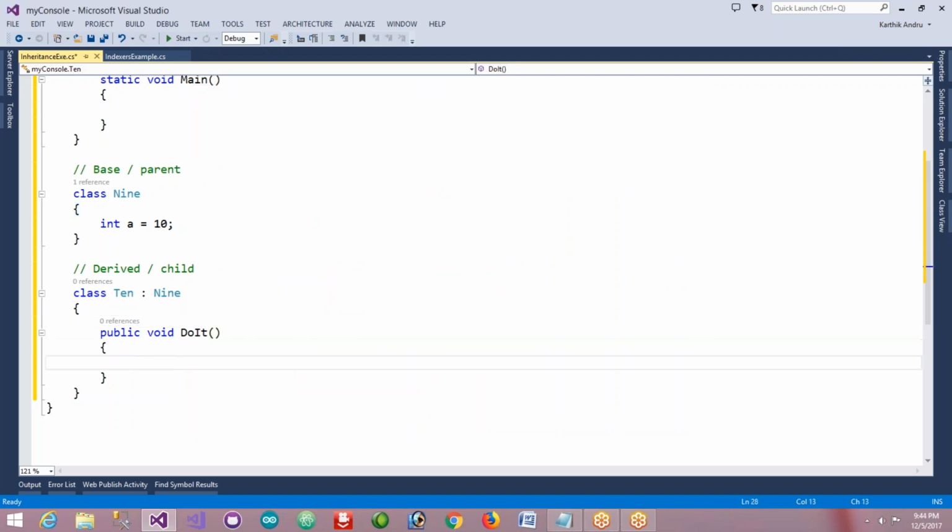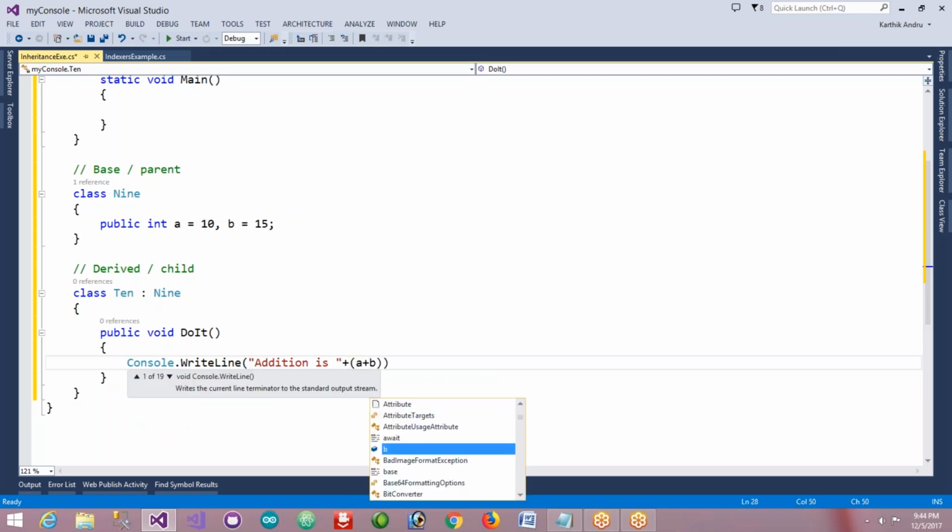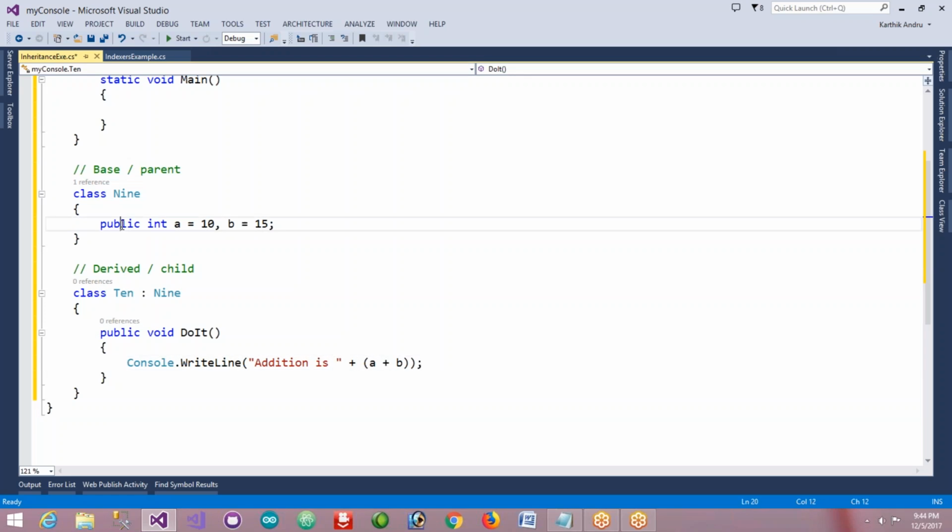Let me extend this example. Roll back, come back to this one, public, and here I'm taking another variable also, that is b equal to 15. Now here I'm writing a method, console dot write line, this is addition is, we are getting from a plus b. We can access a and b because those are public members and we are using the inheritance concept.